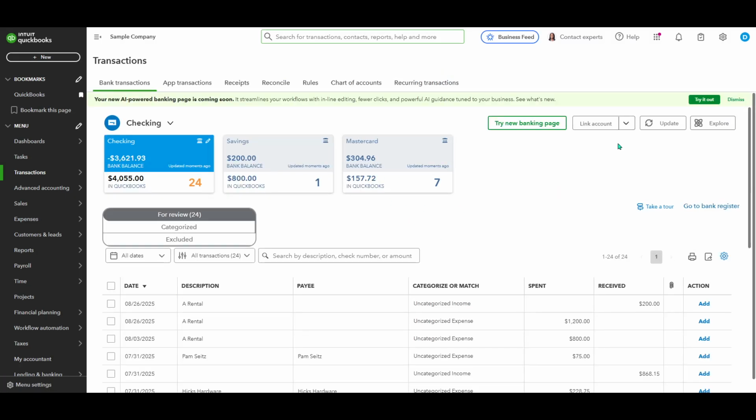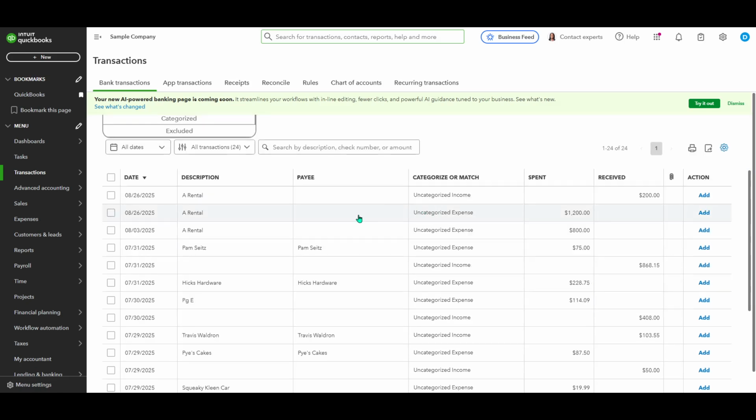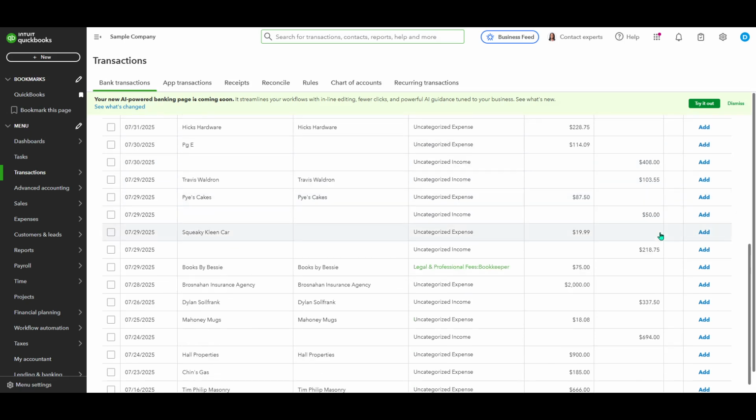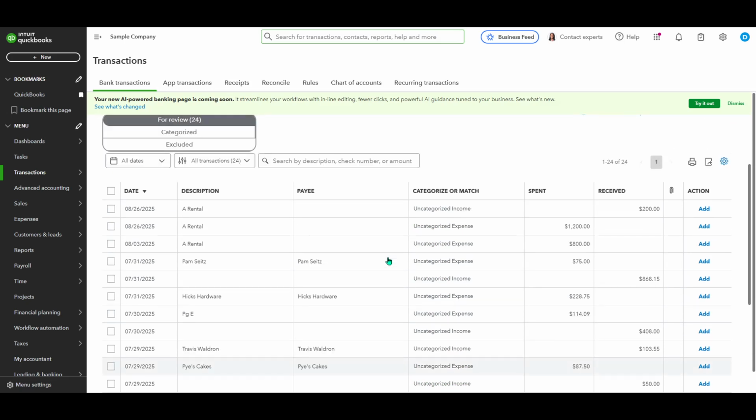If you prefer to upload files manually, you can do that too. Right next to the Link Account button is an option labeled Upload File. Click there to choose the file that contains your downloaded transactions. Make sure your file is in a supported format such as CSV, and follow the guided steps to import your data into QuickBooks.